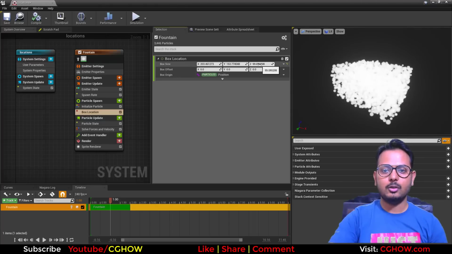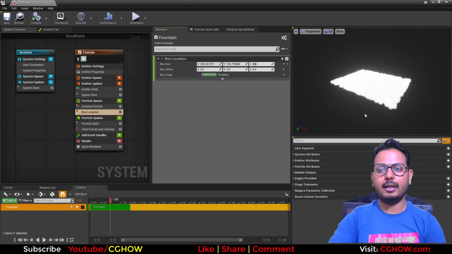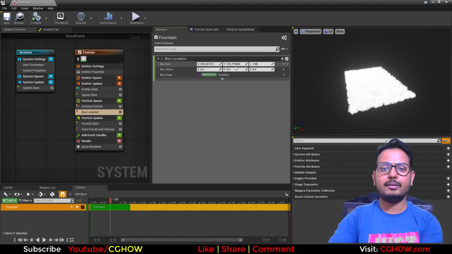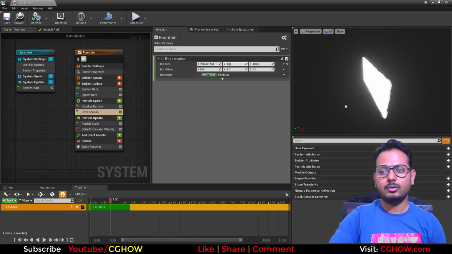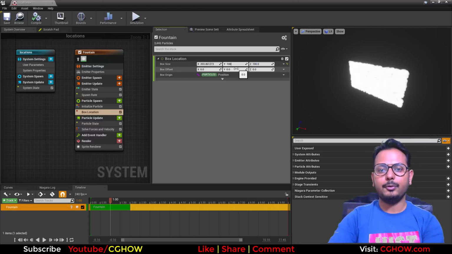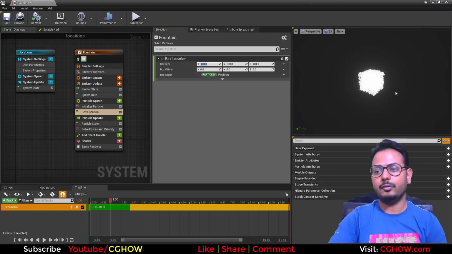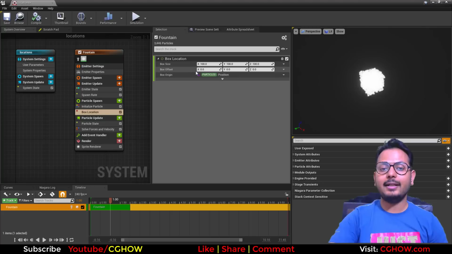This is very simple. You can also make this a grid like this. If you scale the Z to 0, it will be like this, or you can make the Y 0, so it will be like this. It's up to you. You can make it a cube, a rectangle, whatever you can do with this cube. So you can scale it. Then second is Offset. This is the position.